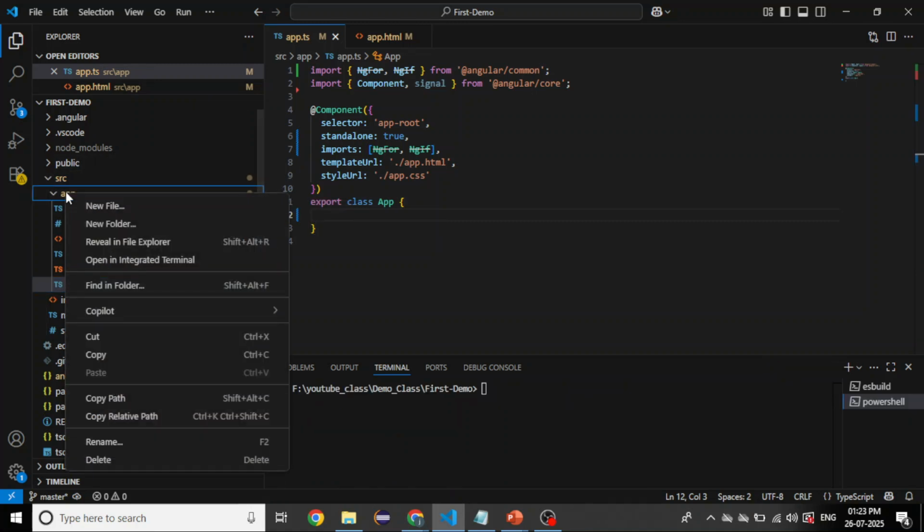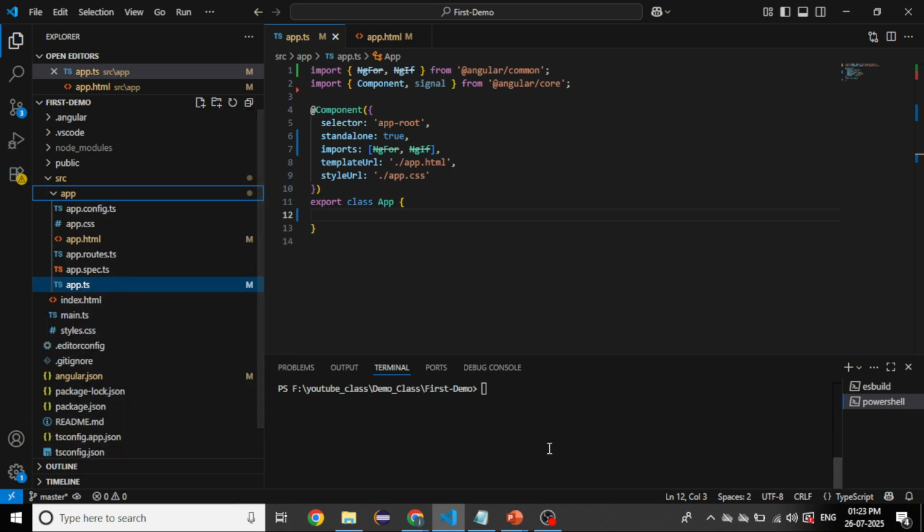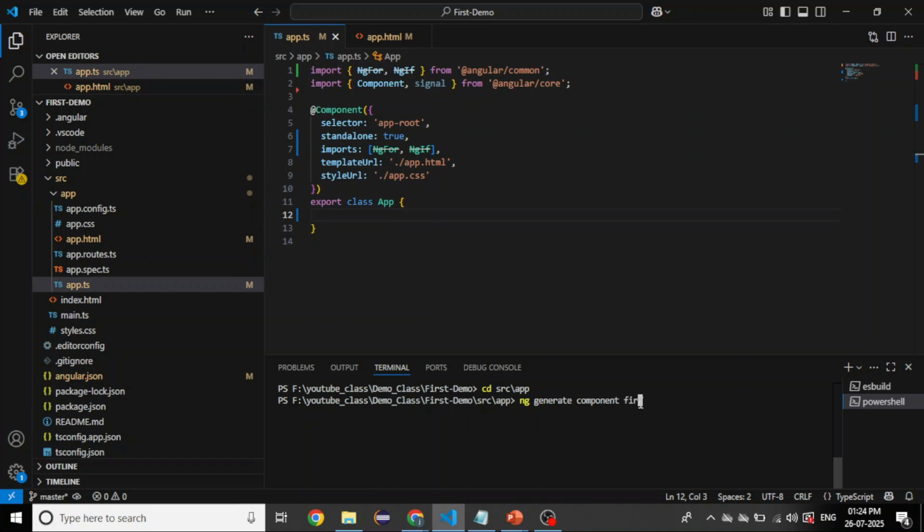We have to select this. Where the component needs to be created, first we have to copy the relative path, then use cd to go into the directory and simply paste this path. Now you are inside this app. Now you can create it: ng generate component first-demo, first template, and hit enter.